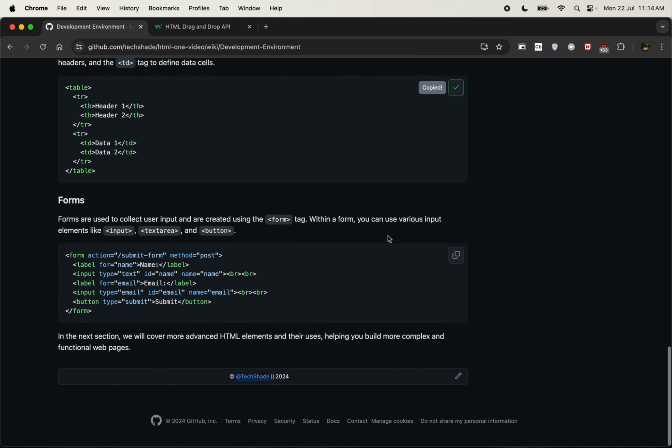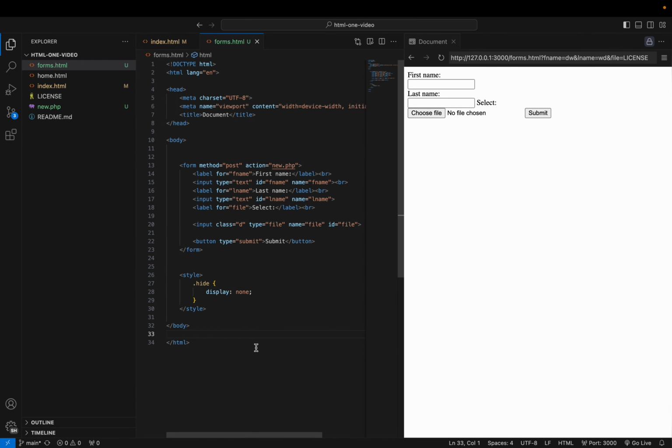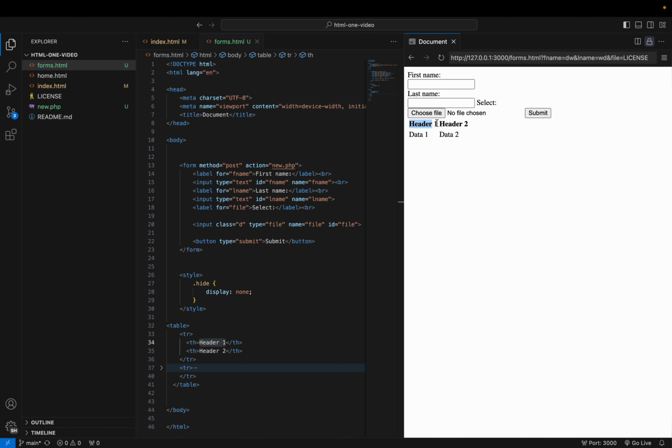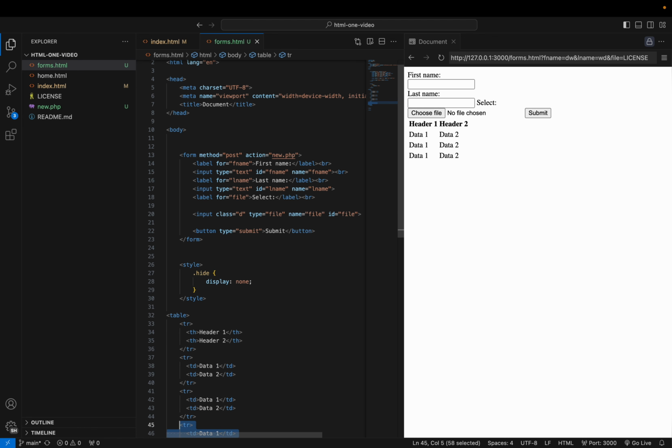Just the table is remaining. We have to write the table in a table tag, and then we have table rows and columns. A table row contains the table heading, that is heading 1, heading 2, and the second table row contains the table data, and we can also add more data to it.